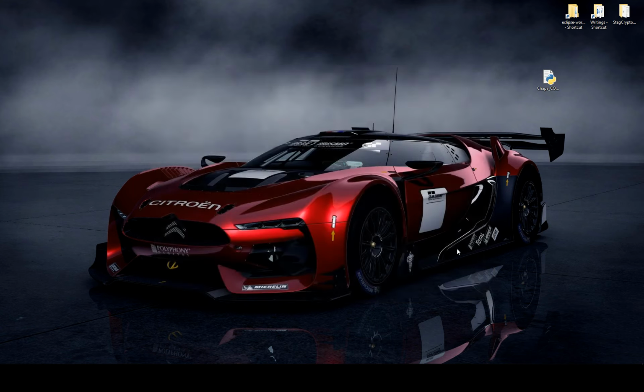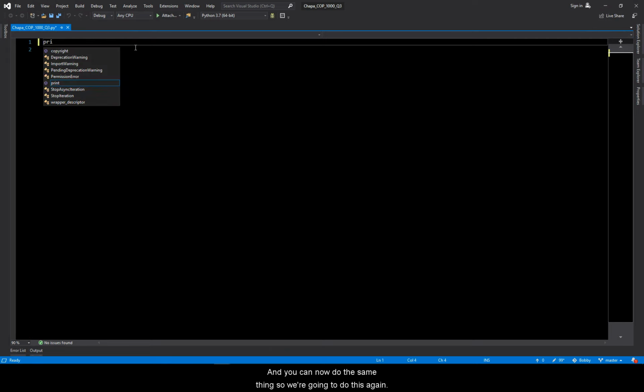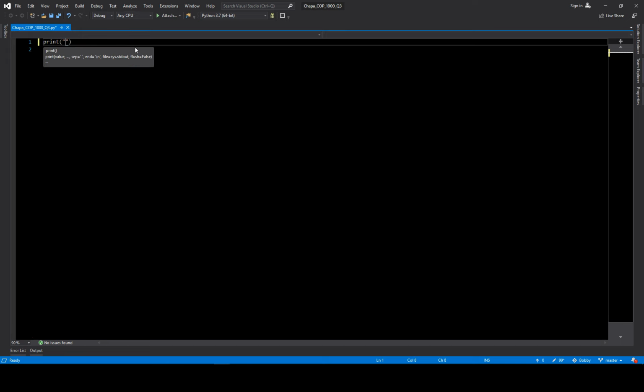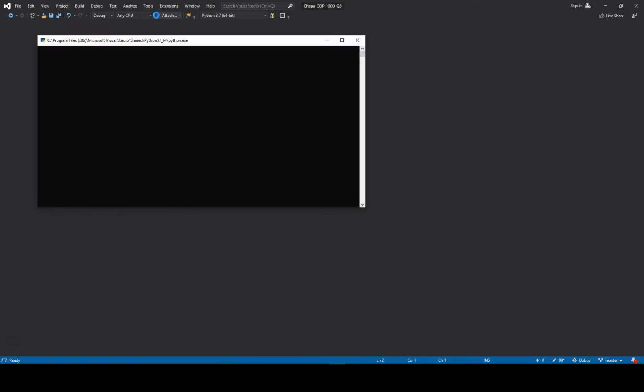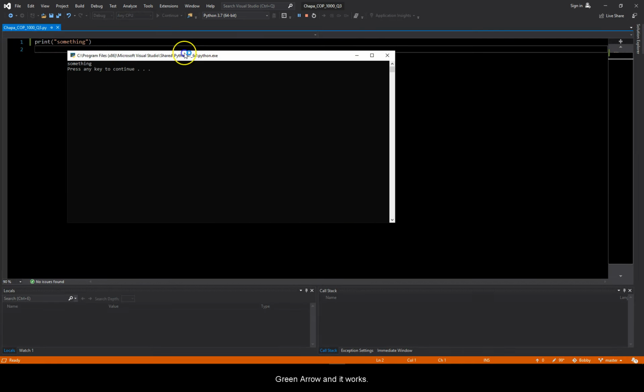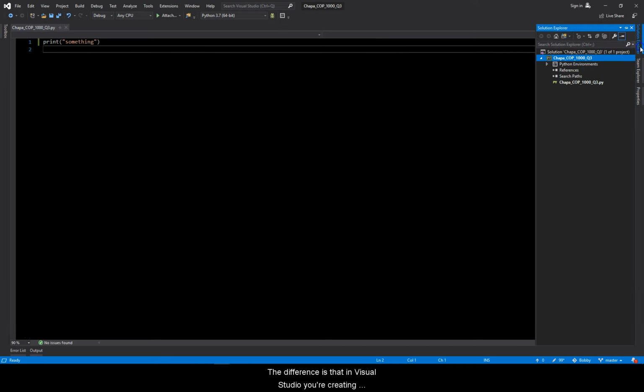Because Visual Studio is a bit heavier, it's going to take more time. So now you have this new solution, and you can now do the same thing. So we're going to do this again. And this is where you would write your code. You click the little green arrow, and it works. Press any key to continue. Done.